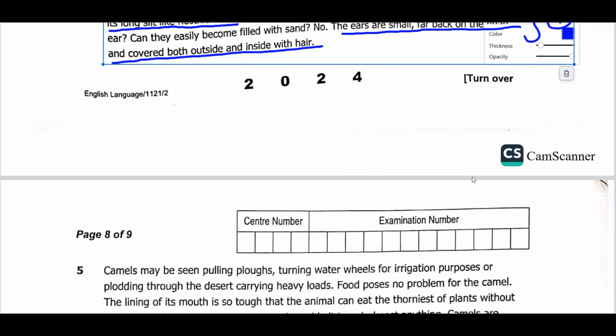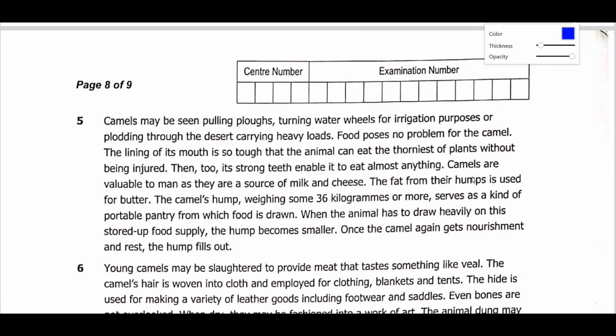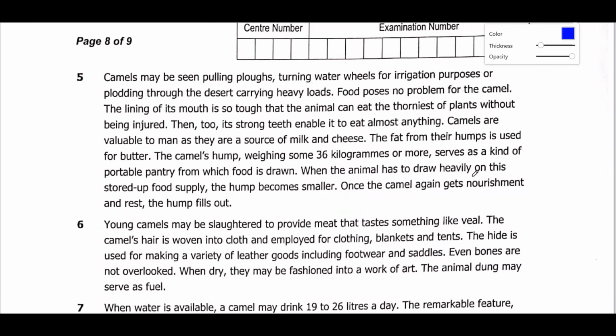We move on to paragraph number 5. Camels may be seen pulling plows, turning water wheels for irrigation purpose, or plodding through the desert carrying heavy loads. This is not a point.